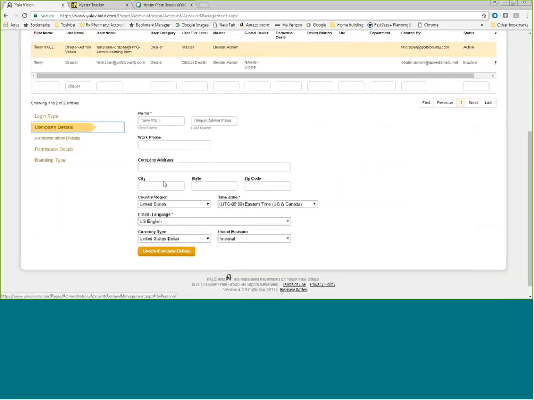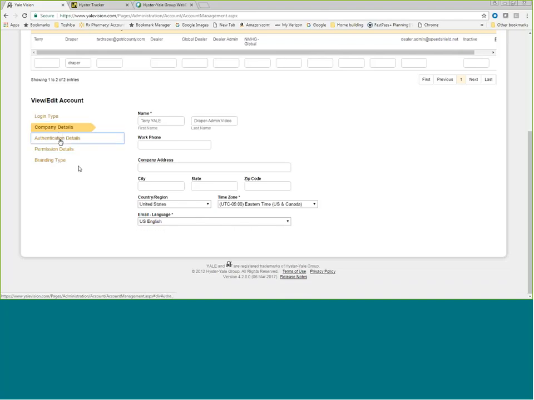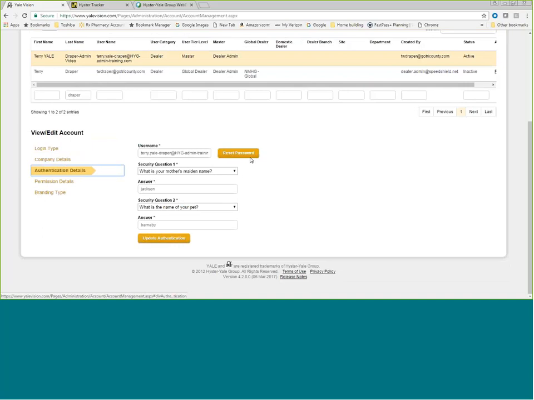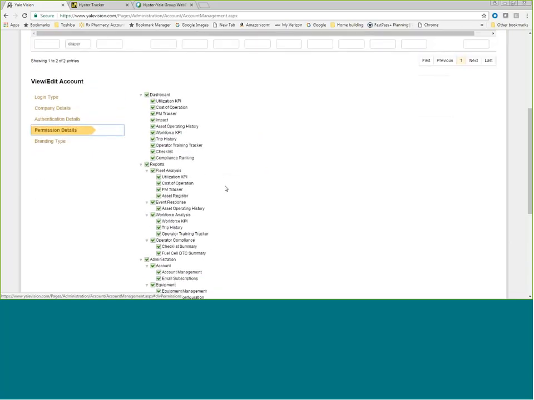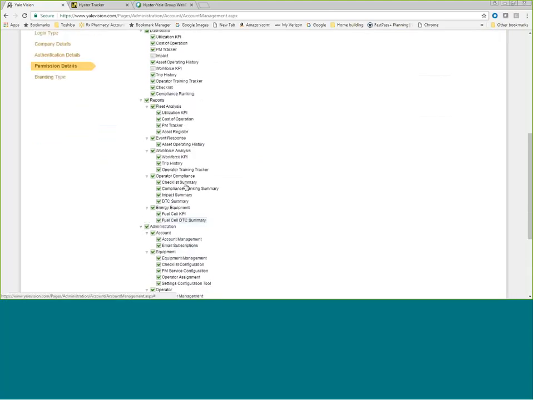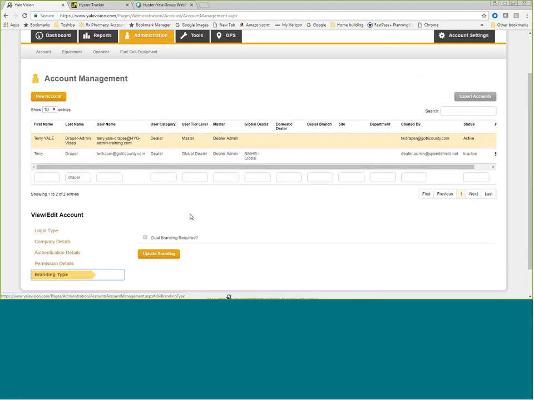Company details, you can add those things. In each case, you need to click update after you're done. This is where you could reset the password for the individual if you like. Permission details, this is where you could provide additional or take away permissions. And the branding, don't worry about checking the branding requirement. Dual branding would cause you, if you had email alerts, to get 2 email subscriptions, one in Heister and one in Yale.